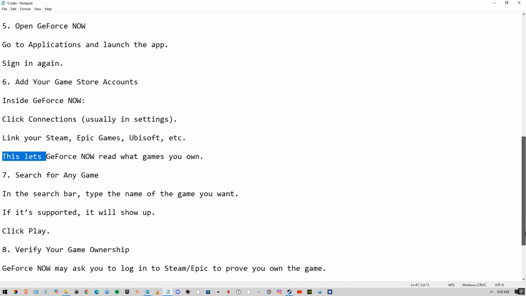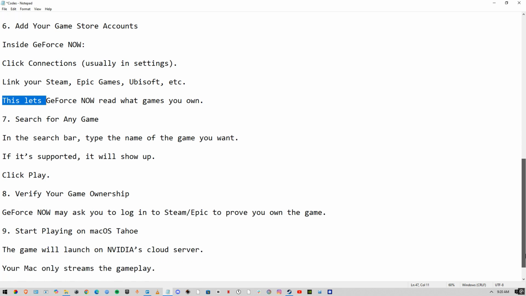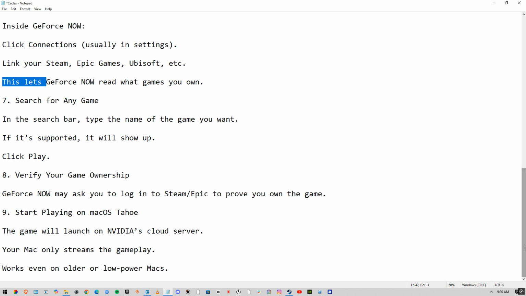And then after that, search for any game in the search bar, type the game you want. If it's supported, it'll show up, and then click play. And then verify your ownership. It will ask you to log in into your account sometimes. So you just gotta log in and then start playing on your MacBook.